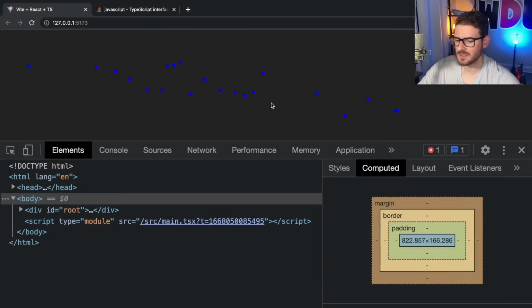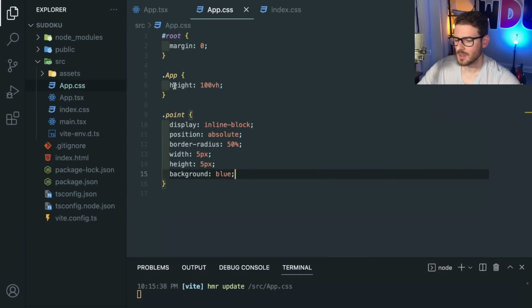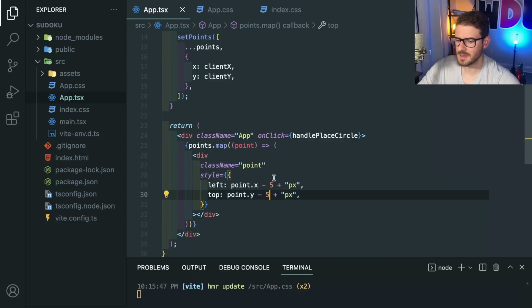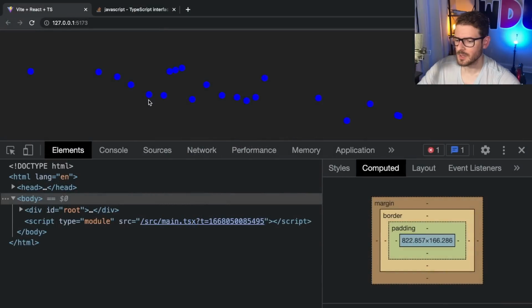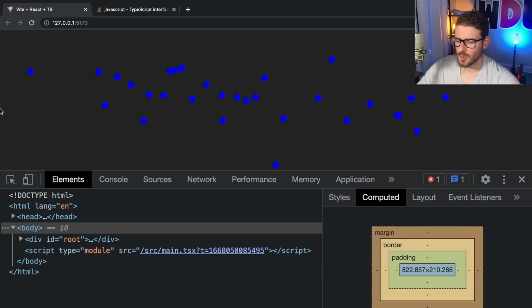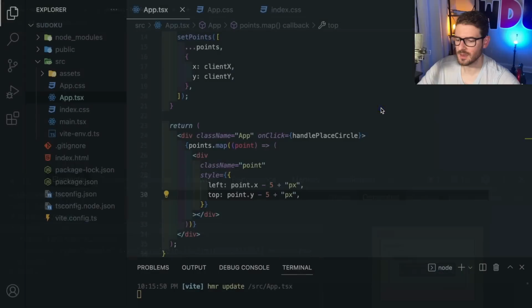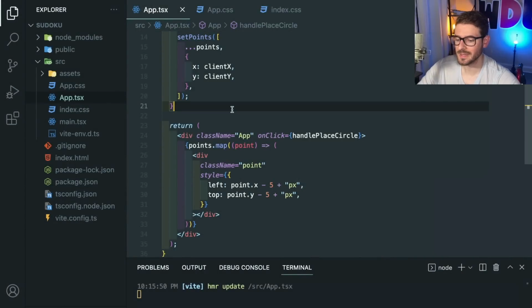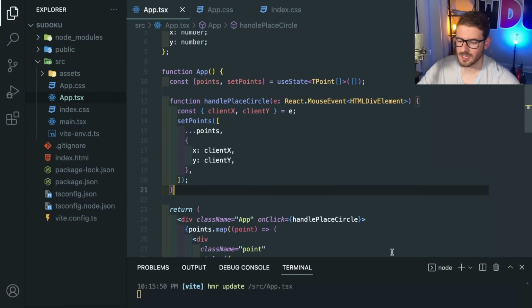Now again, the offset's going to depend on how big you made these circles. So maybe I should make them 10 by 10, and the offset should be maybe -5. So that looks pretty good. All right, so congrats. We have a way for users to click and place points on a screen, but that only solves one part of the problem statement. How do we allow the user to redo and undo clicks? So let's try to figure that out.